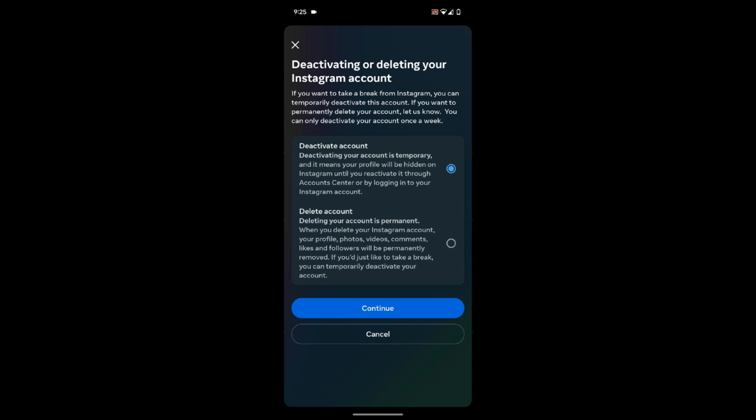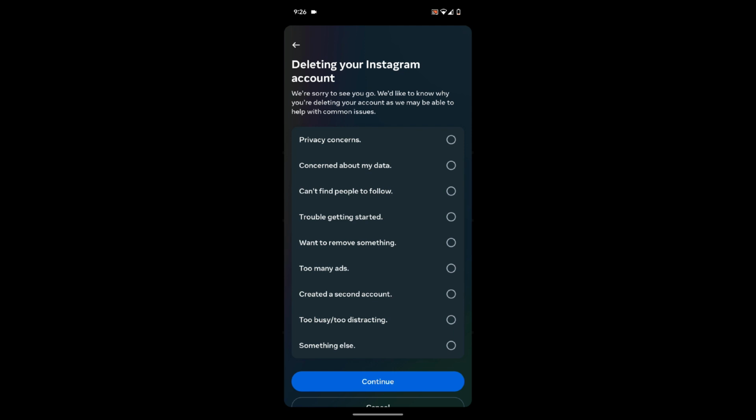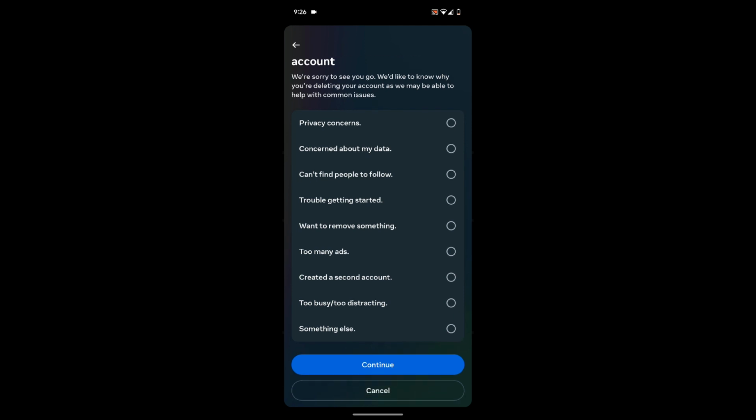In my case, I want to delete the account. So I am gonna choose Delete Account and tap Continue. Here, Instagram will ask you to choose the reason why you want to delete your account. Simply choose Other and tap on Continue.